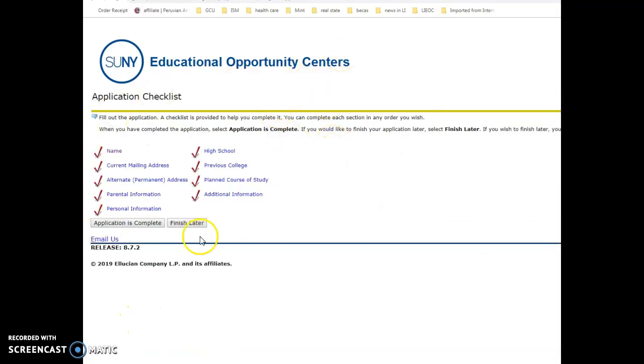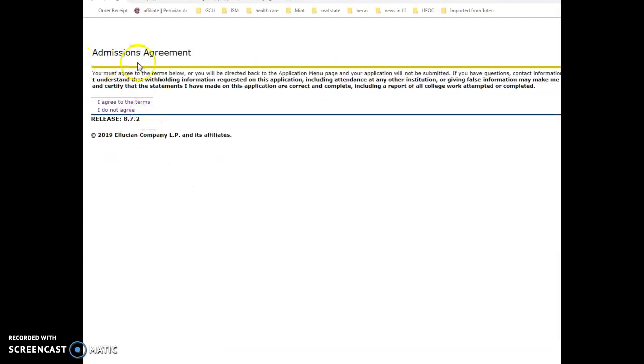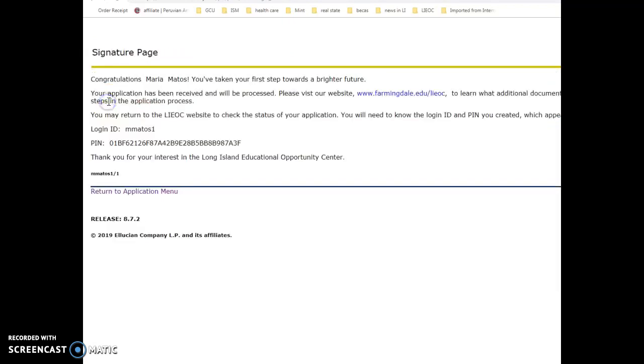Okay, after everything is complete, you're gonna click where it says application is complete. You're gonna read the terms and click I agree to the terms. And that's it. You are all done. That's how you complete an online application with LIOC.